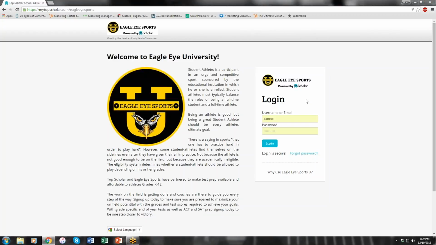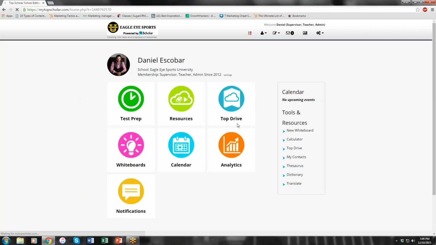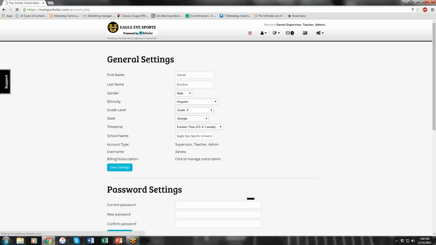Now, once you make it to the main login page, you're going to want to go ahead and enter your username or email, followed by your password, and then click the login button. Once you click the login button, it's going to take you to the main dashboard page where you can see all the sections. If this is the first time you're entering the platform, it will take you to the Settings and Preferences tab where you have all your information here.